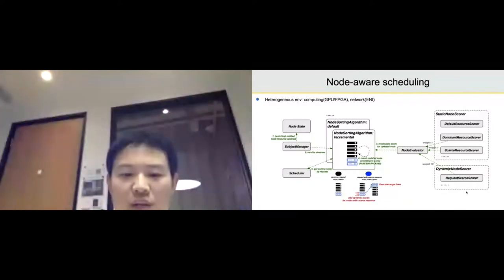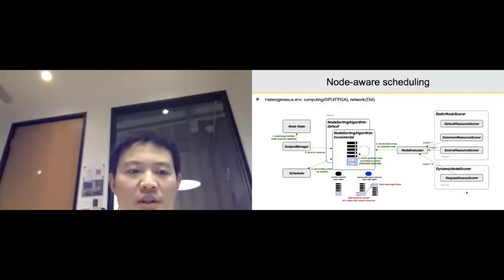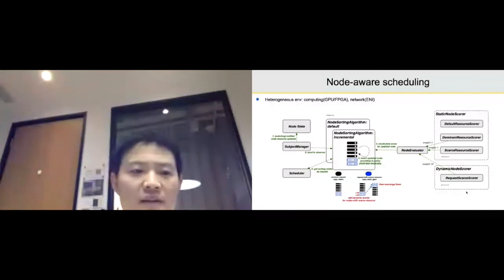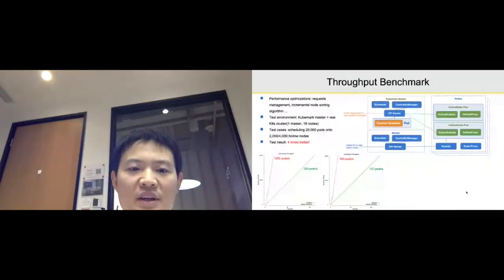The implementation has improved the scheduling performance a lot. In YuniKorn, we have done lots of optimizations to improve performance, such as requests management, the incremental node sorting algorithm, and so on. We have built a performance testing environment based on KubeMark, which is a performance testing tool that allows users to run tests on a simulated cluster.